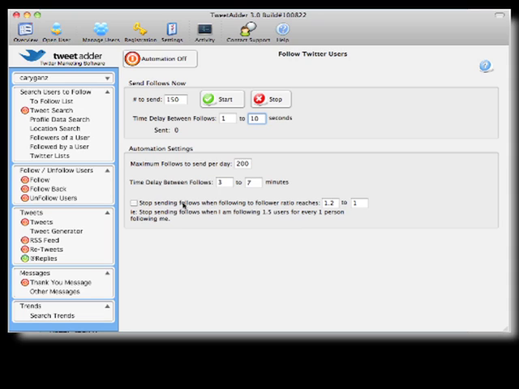Now you can also go ahead and set a ratio so that if it's more than 1.2 to 1, it'll stop sending. Now I'm going to change this to 1.4 or 1.5 because I have a lot of followers, so I think I'm okay. So it says stop sending follows when I am following 1.5 users for every one person following me. That's going to be in automation settings. Right now I'm going to start, and you'll see it'll start sending, and it'll do one every 1 to 10 seconds.